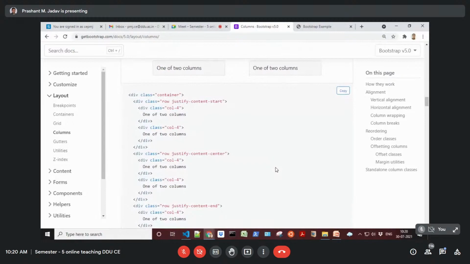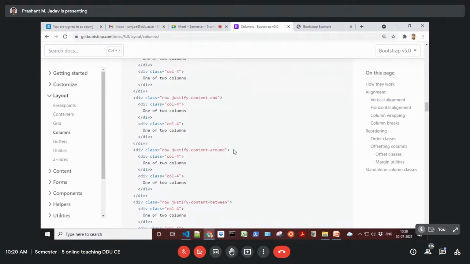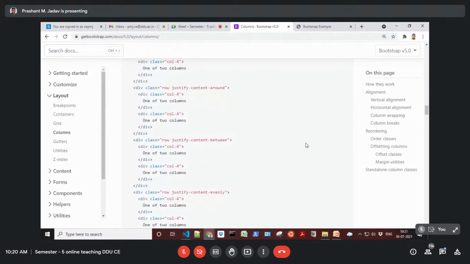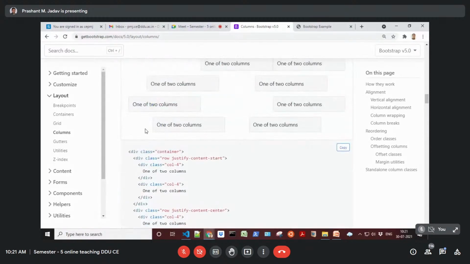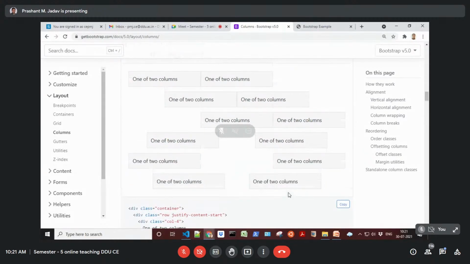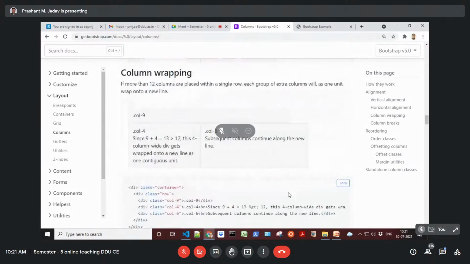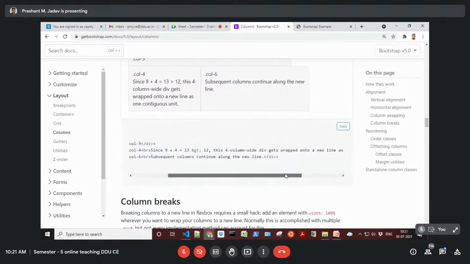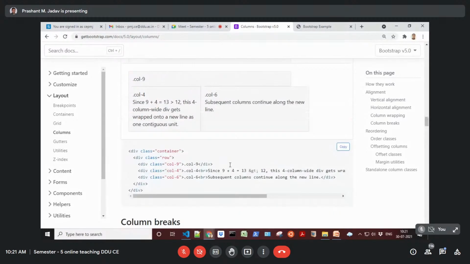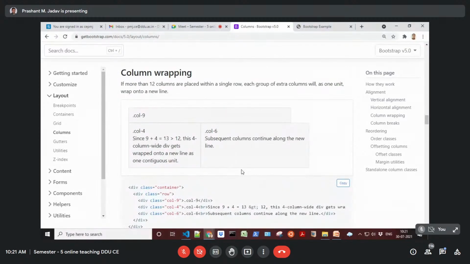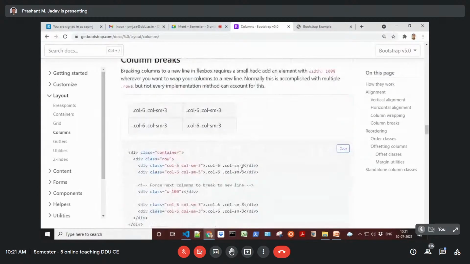Horizontally also you can align. In that case, you have to use this class, justify content, start, center, and end. And there are many others, like evenly putting the space around the elements. So justify content evenly, and this is the output. And then you can set whether the content within the element in the column will be wrapped or not.